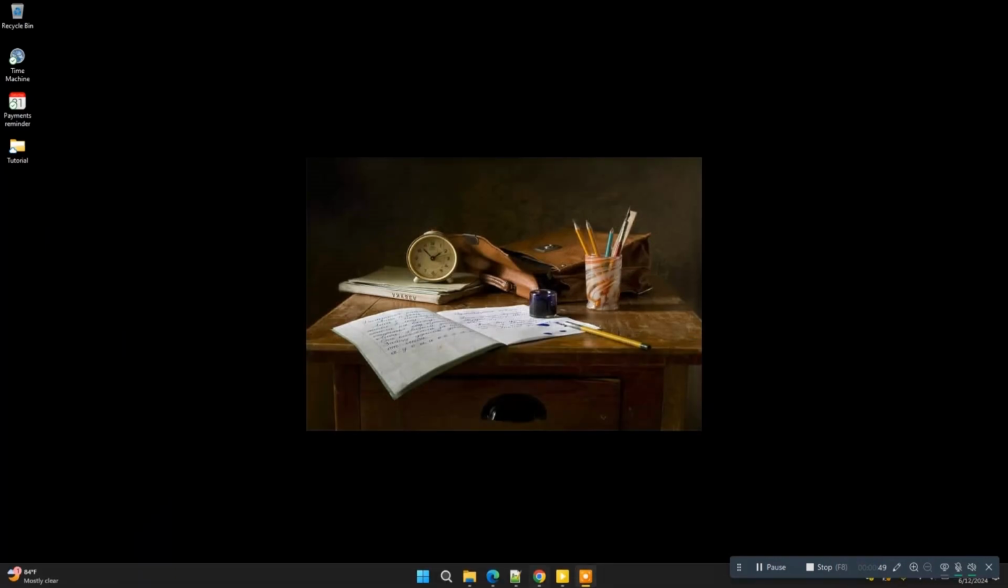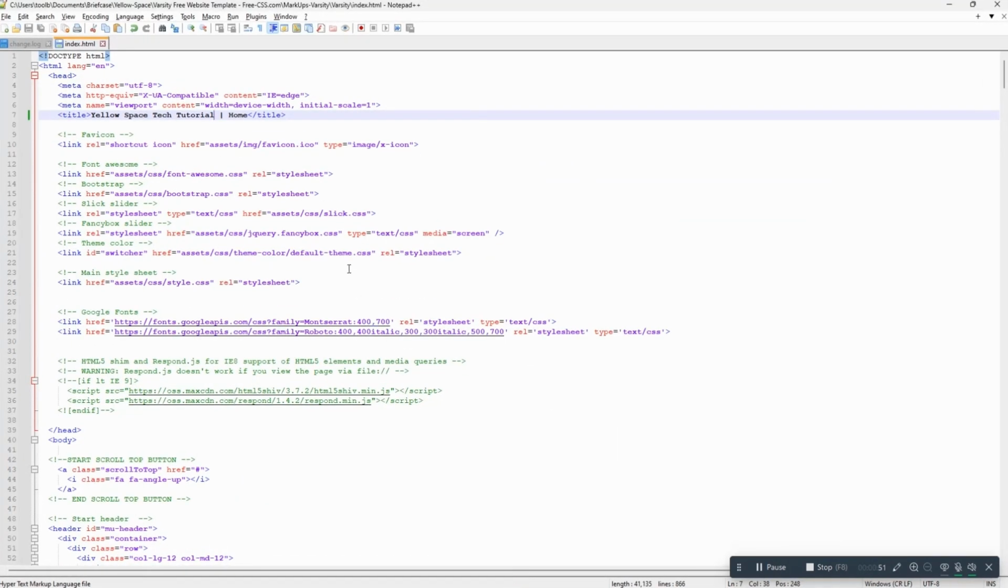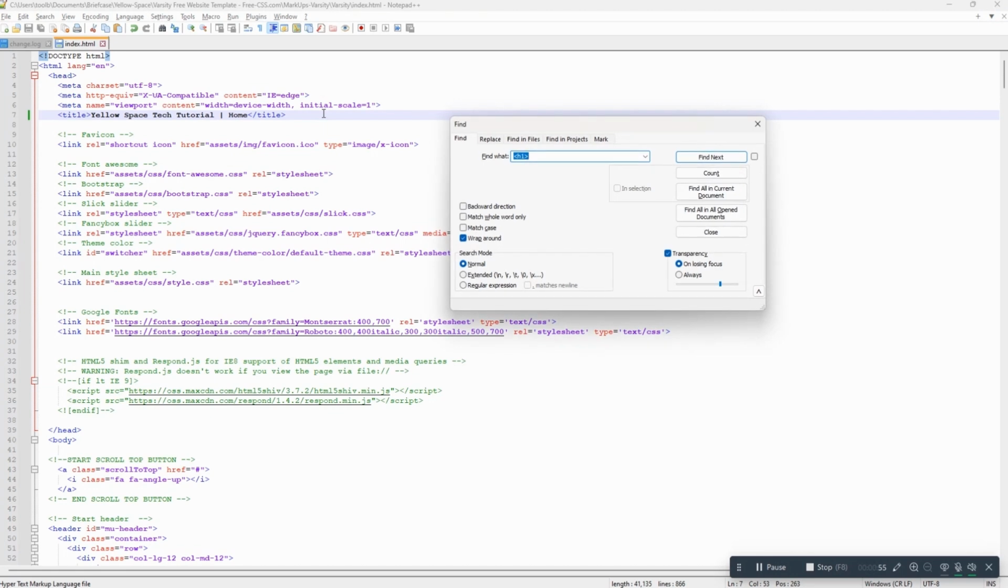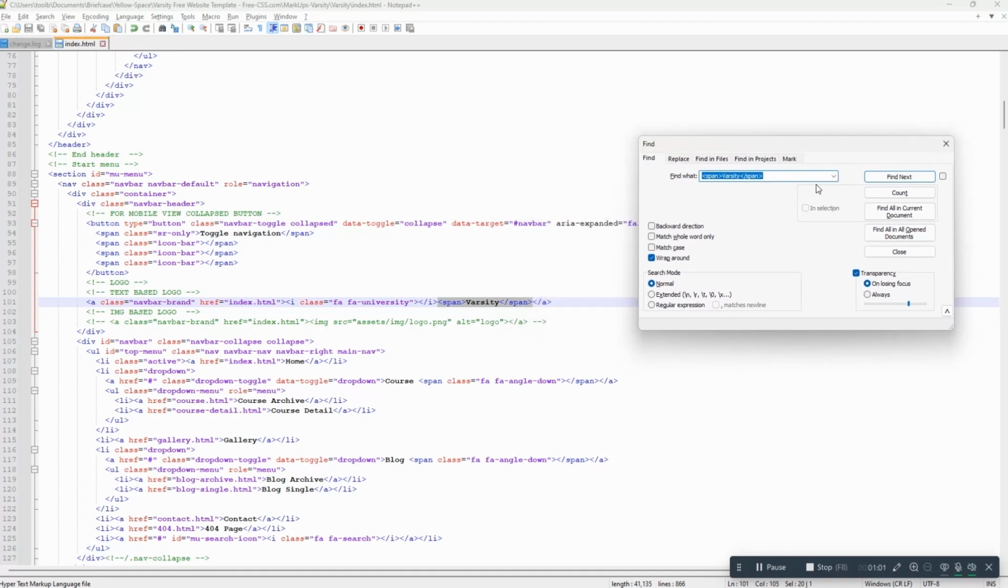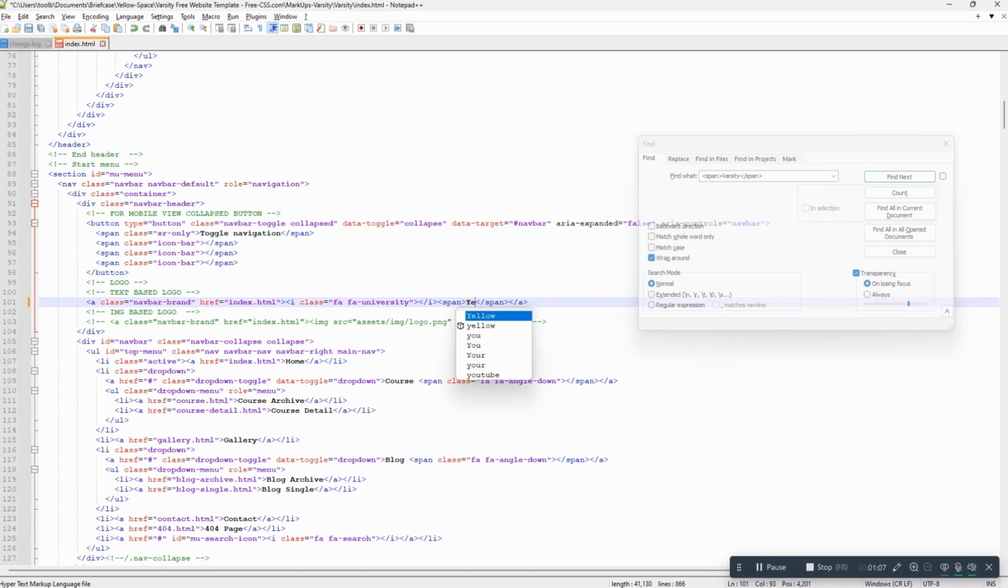Go back to the Notepad++ and on your keyboard, push the Ctrl key plus F key and a box pops up. Paste the code you just copied in the Find What input field and click the Enter key or Find Next button. It takes you to where the code is written, and you can go ahead to edit it to the name you wish to use.